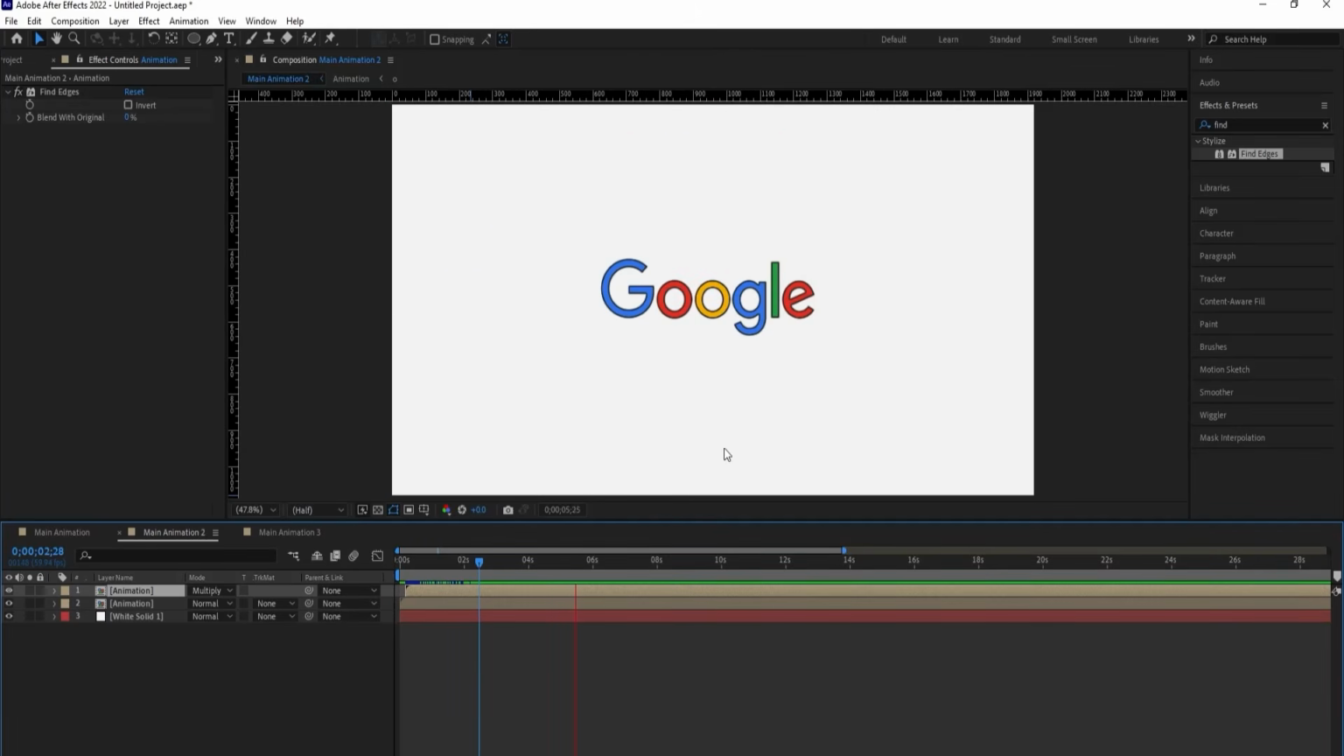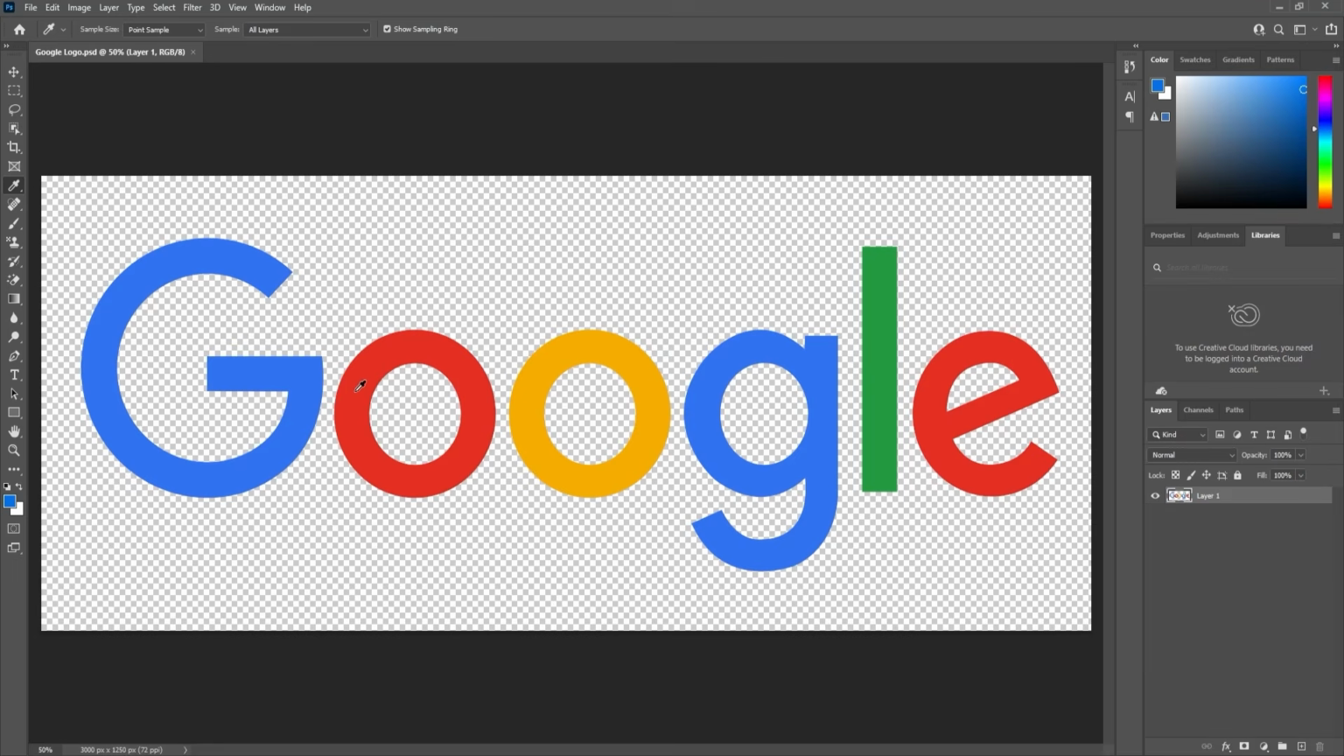Okay, so this is how you can create this kind of Google animation. Before we use After Effects, we have to separate each and every alphabet of this Google logo in Adobe Photoshop. Now I got this Google logo, which is in a PNG format.